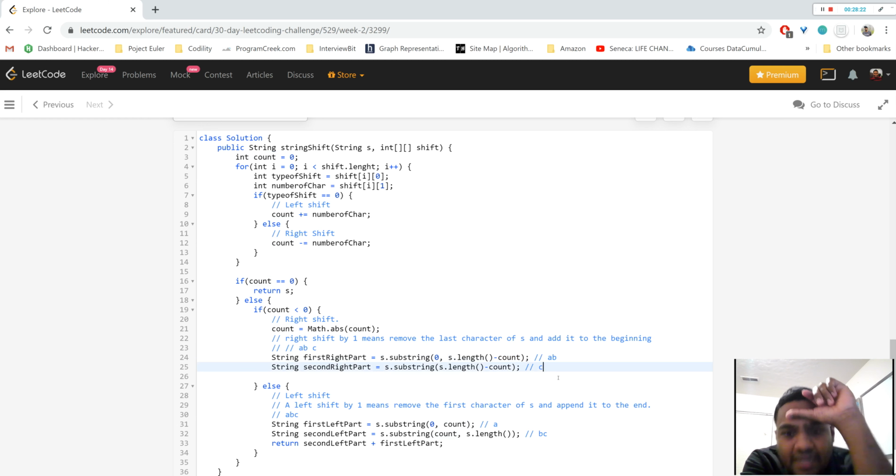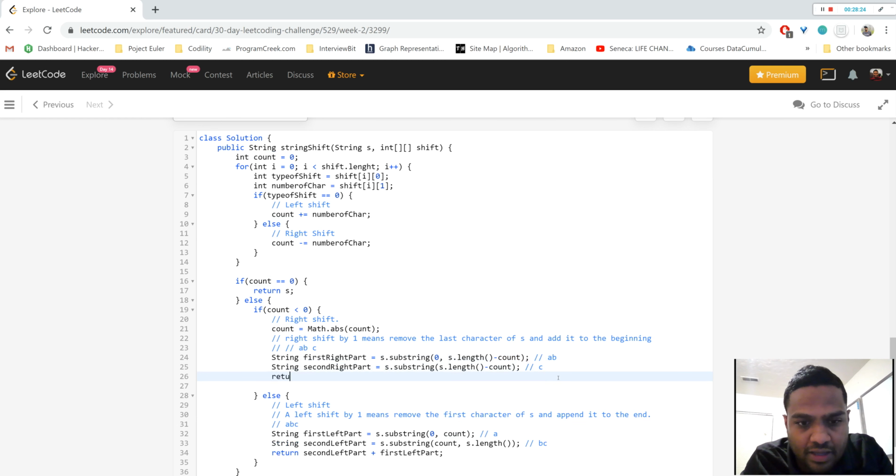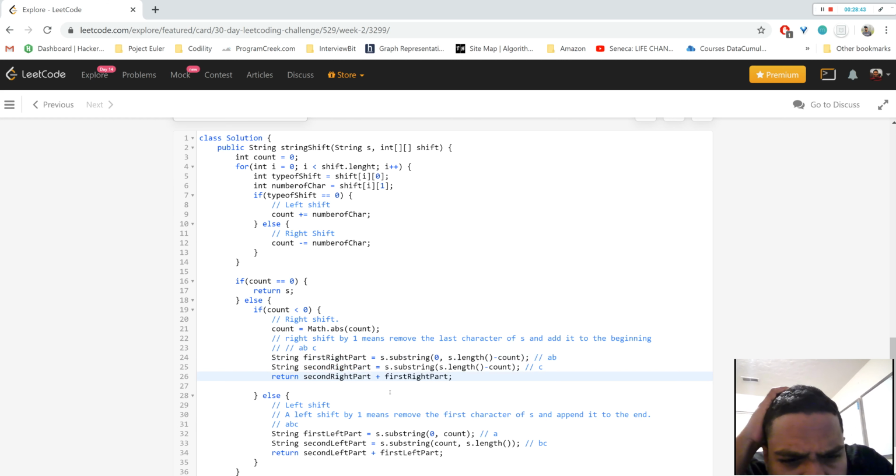which is only C. And then I'll return the second right part plus the first right part. Okay, so let's make sure: the second right part is C, the first right part is AB, and then BCA. Here we are getting BCA, and this one is okay.